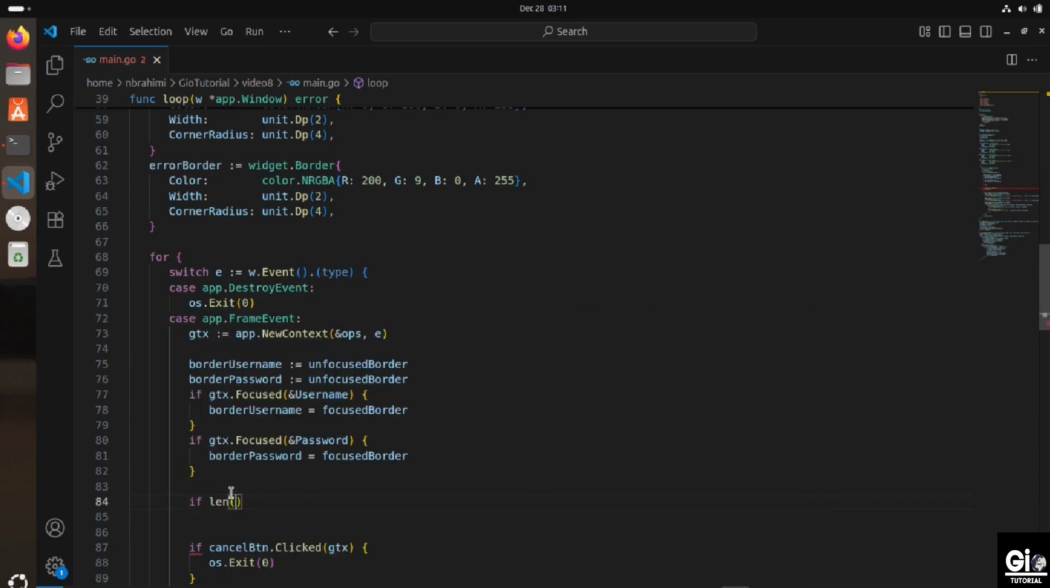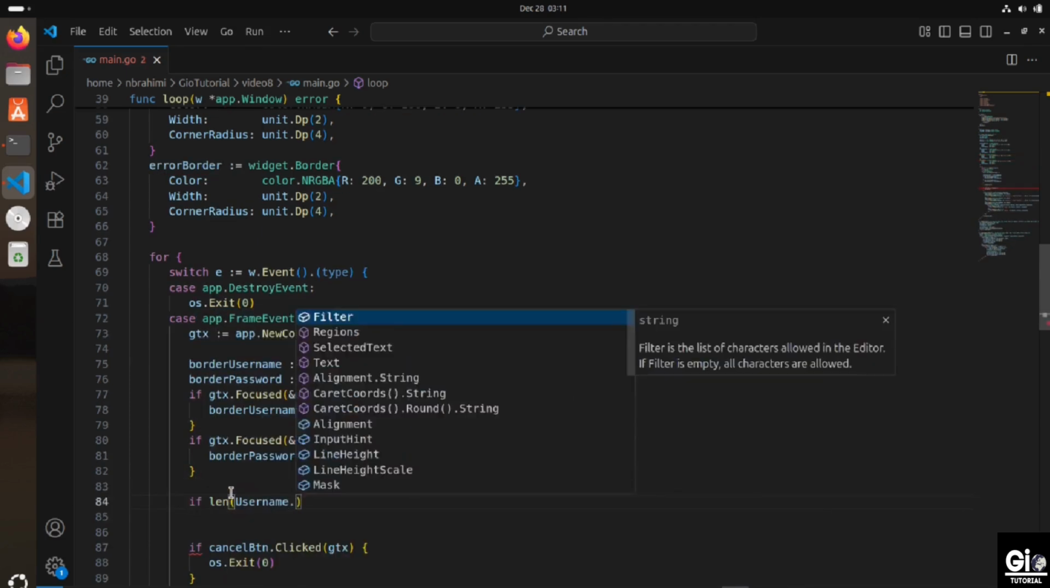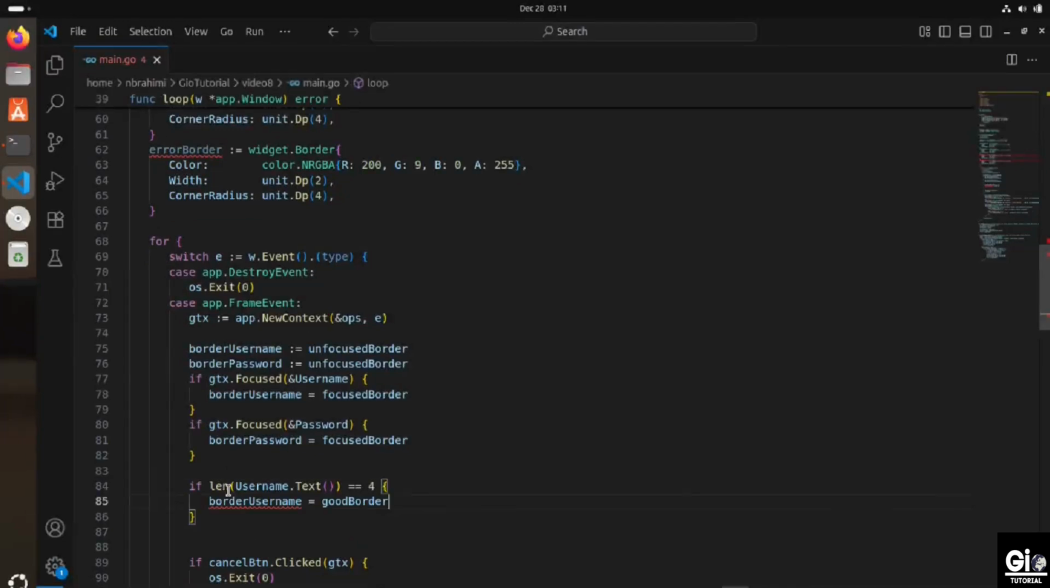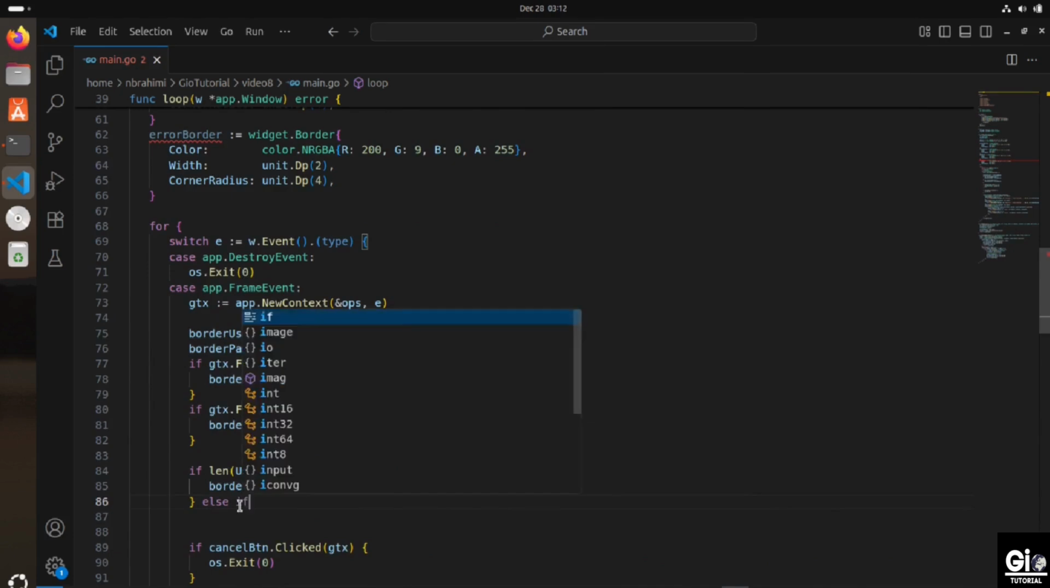Third, we test the username's number of characters. If it's equal to 4, which is a constant I decided to use, you can define a global constant to set this value, for example. For the sake of this tutorial, I'm using 4 since it's easy to test with just 4 characters. So if it's equal to 4, the border should be green, which is the good border.